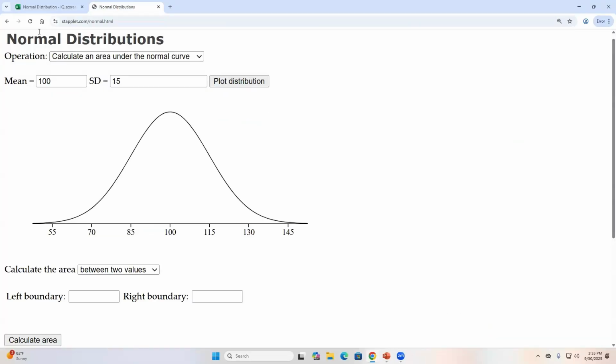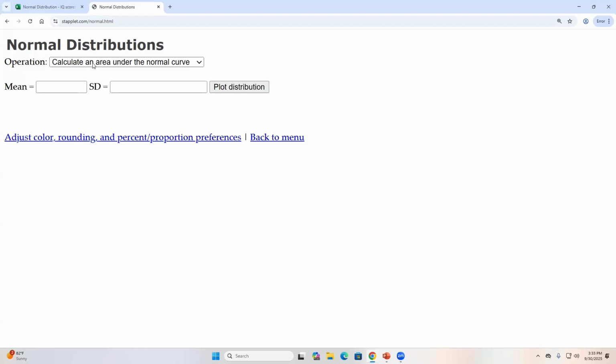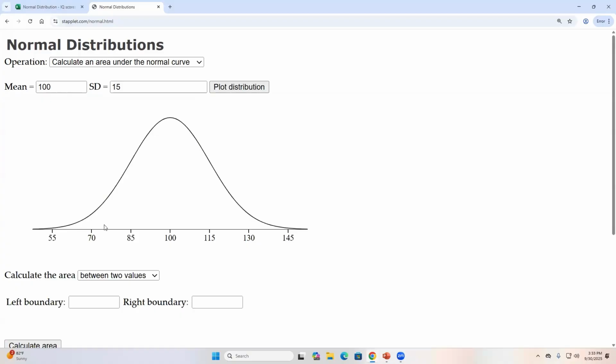So this is what it looks like. What you can do is choose whether you want to calculate the area under a curve or calculate a value corresponding to an area. So let's take a look at the area under the curve and let's do the IQ. We've got a mean of 100 and a standard deviation of 15. You can plot this distribution and it will immediately plot the normal distribution for this mean and this standard deviation. And remember I said those are the only two numbers you need to completely determine a normal distribution. So you can choose any mean, any standard deviation, and it'll plot the distribution for you.